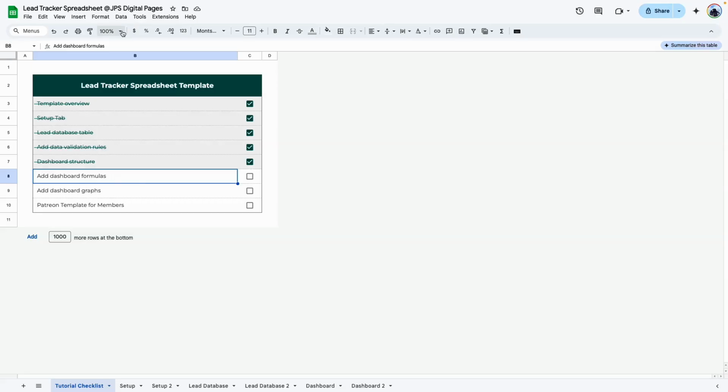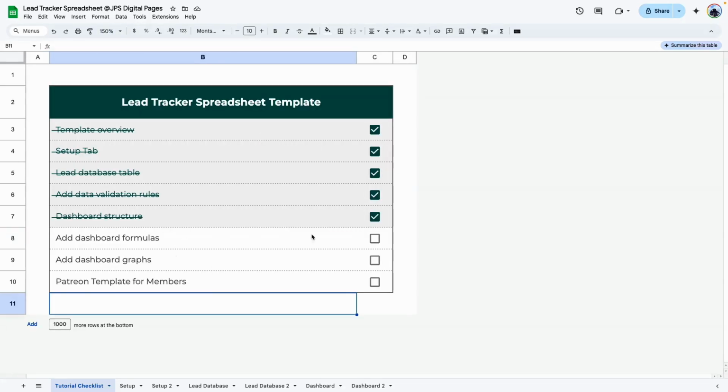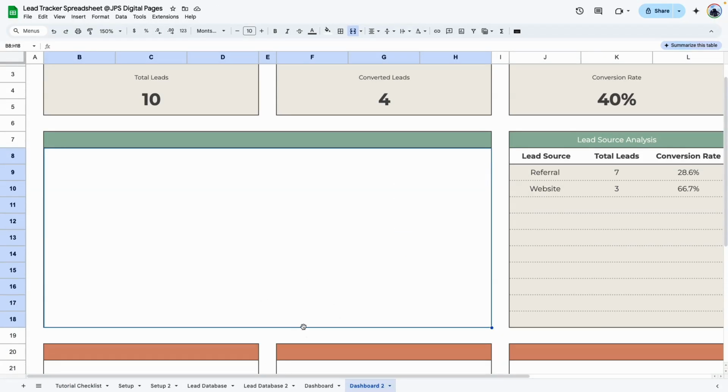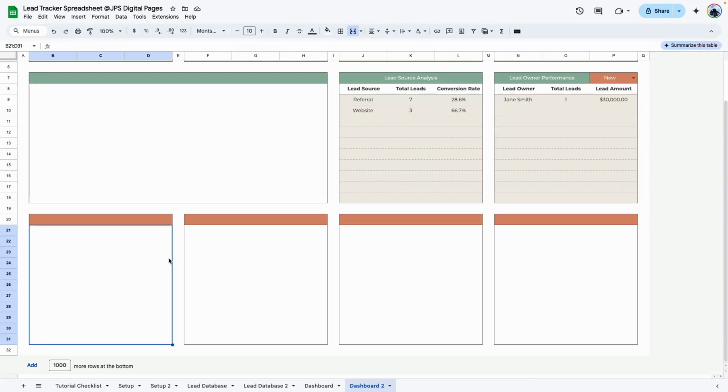I think we're down to almost the last step here. So we're going to check this off because we've added the formulas. I already talked about my Patreon, so I'm going to check this off and we just need to add the graphs and we're done. Now you can decide what graphs you want to add. You have these square sections for pie charts or smaller bar graphs, and then here, of course, works best for a longer graph. So depending on the type of information you want displayed, you can decide what to use where.